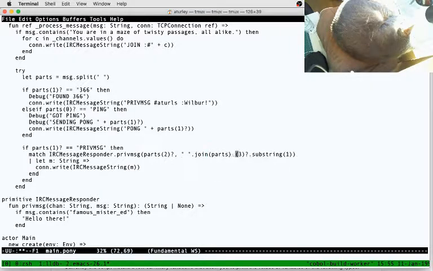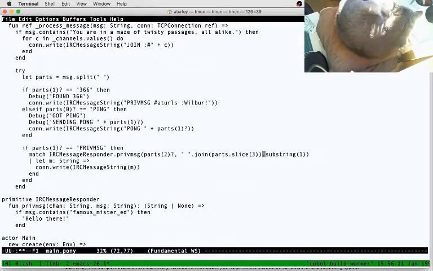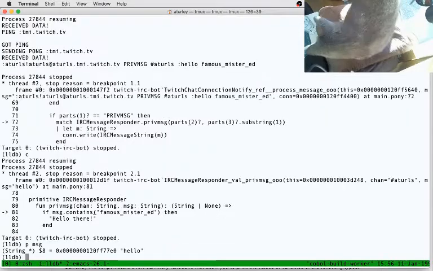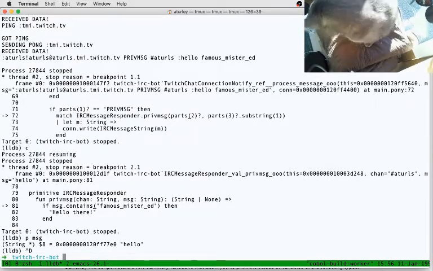starting at 3. So this will give me a slice of the array starting at element 3. That'll then be joined using spaces. And then I can call substring still, which will get rid of the colon at the beginning. So let's try building that again.